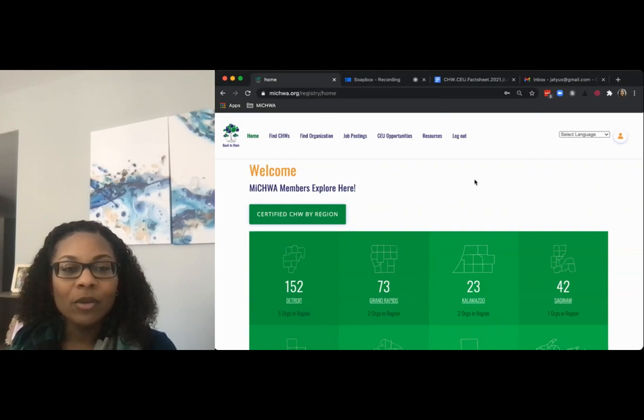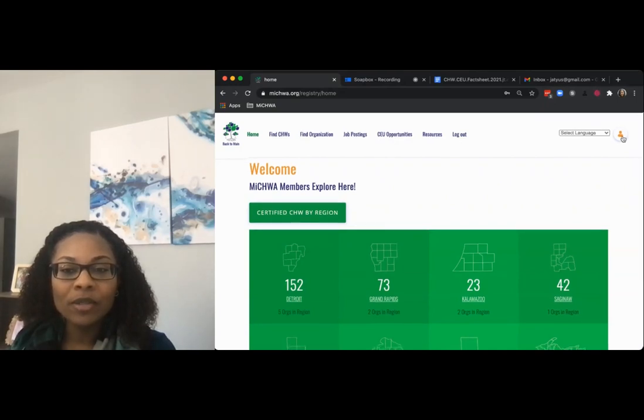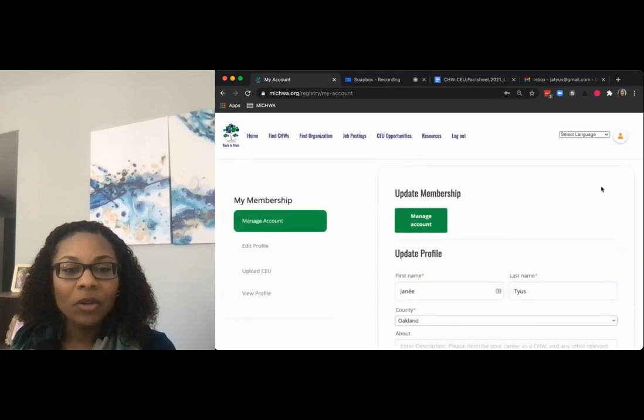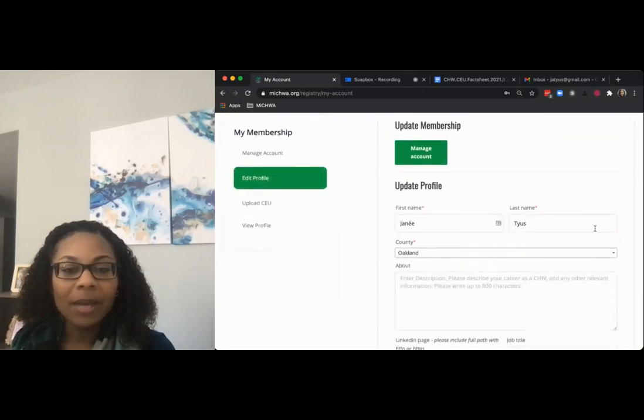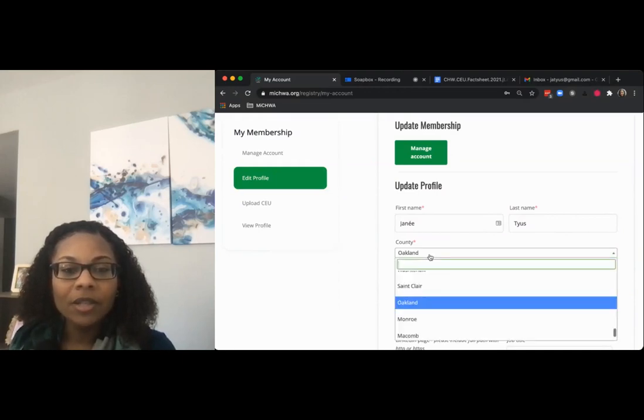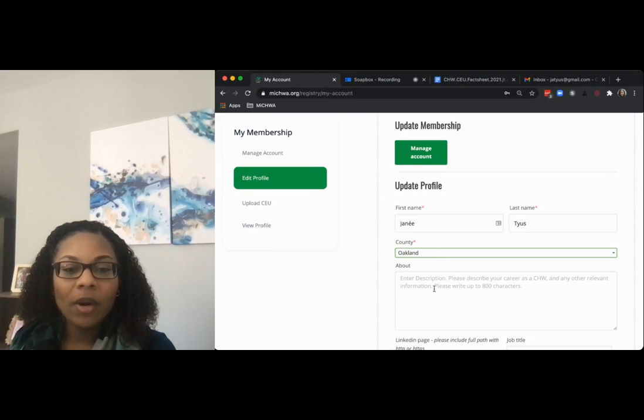In order to view your profile, upload CEUs, or manage your account, all you have to do is click this orange person directly at the top. So I'm going to click him. And here you'll be able to see my name and my last name. And also, if ever you see that there's something wrong with your county, you can click this drop down and go ahead and select the correct one or enter a brief description about who you are. But this video is all about uploading CEUs.